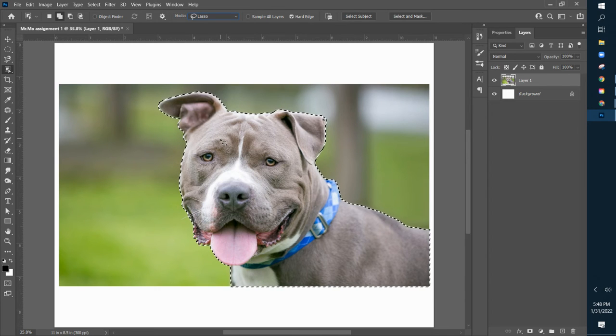This one's about 95% pretty accurate. If I get close, I might see a little bit of things that I want to add, like maybe the whisker or something like that, but we can worry about that a little bit later. But this is a really good thing to do. Okay, let's press Control D to deselect it, and let's go with the next one. The next one is called the quick selection of an object.